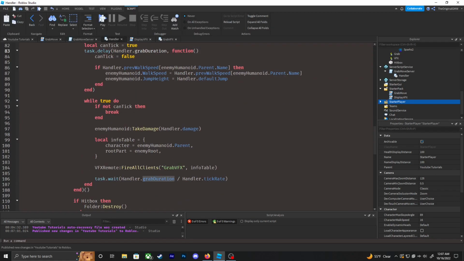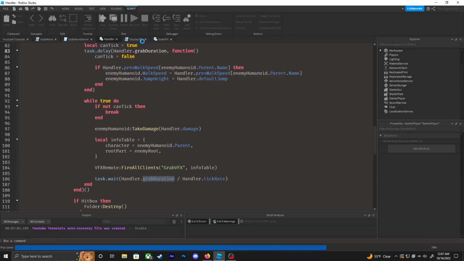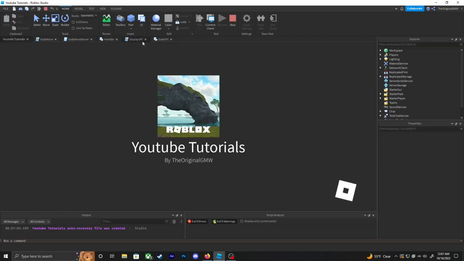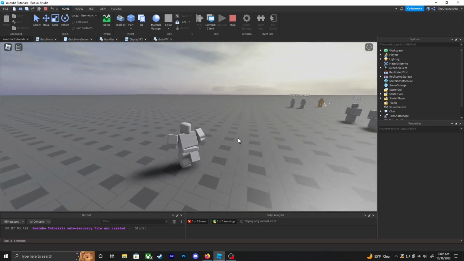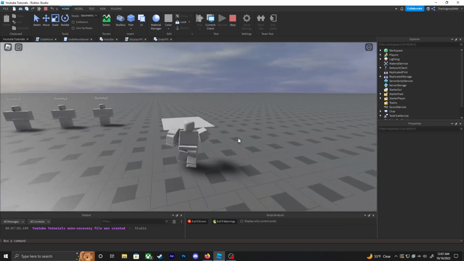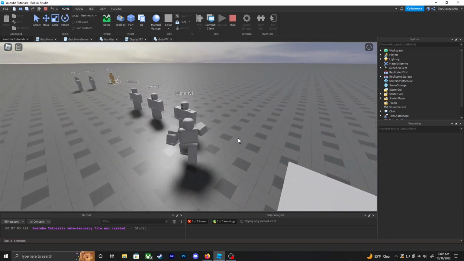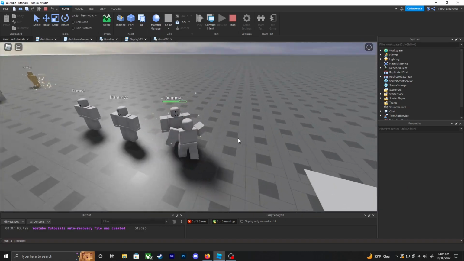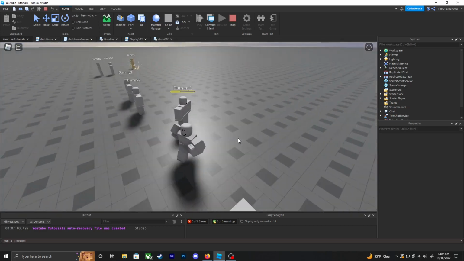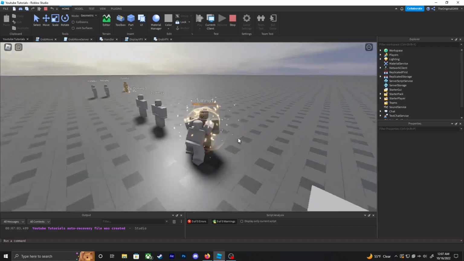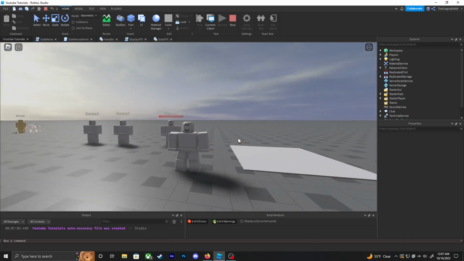And now we can test this real quick just to make sure it works. So if I'm moving, press E, I stop, looks for a grab, can't find one, so I can continue moving. Grab a target. I can't move until the move is done. And yeah, this is the grab move.